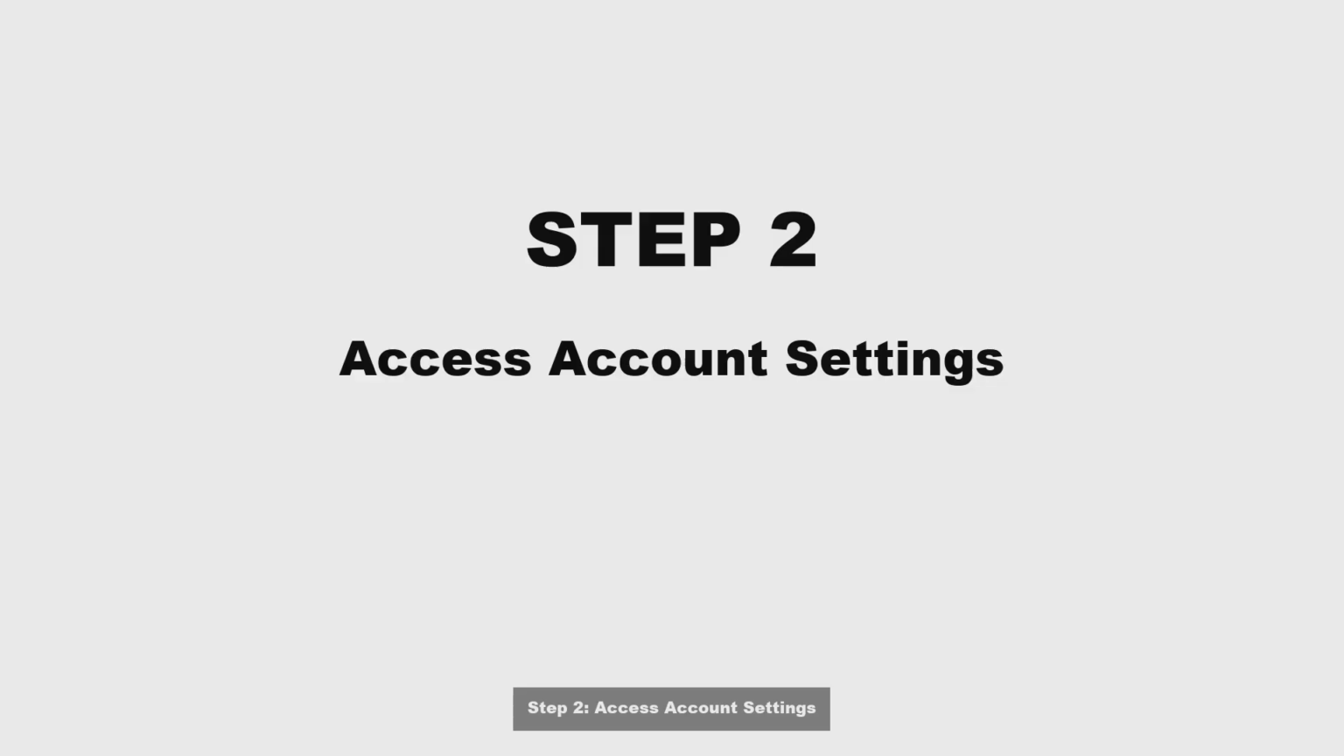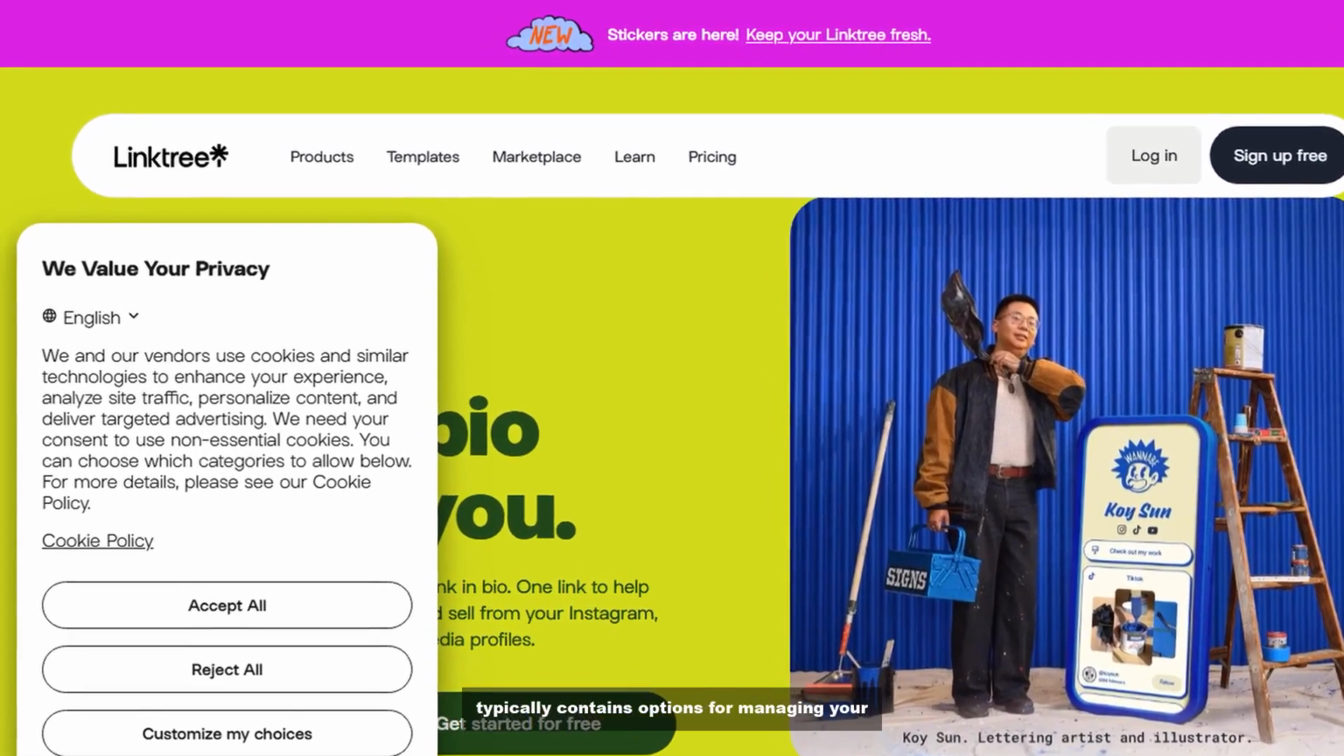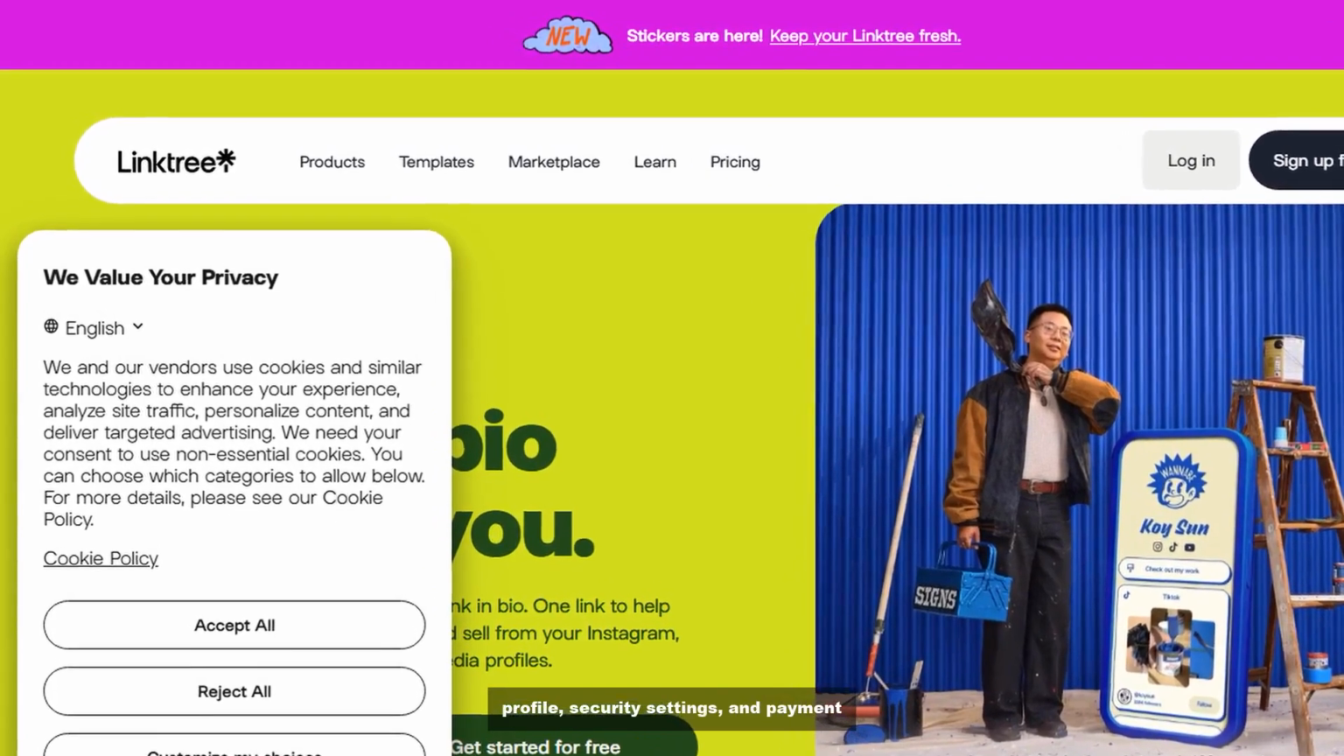Step 2. Access account settings. Log into your ZeroNet account and navigate to the account settings. This section typically contains options for managing your profile, security settings, and payment methods.